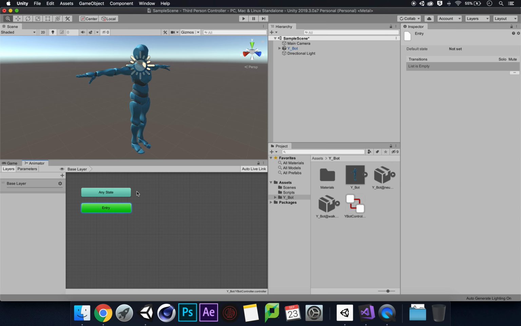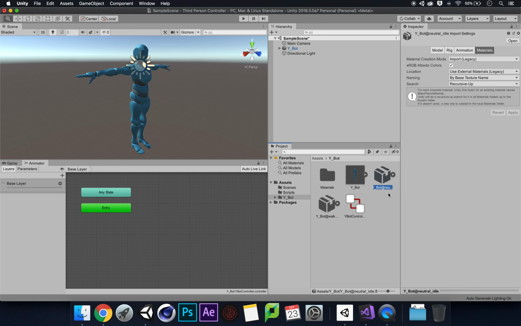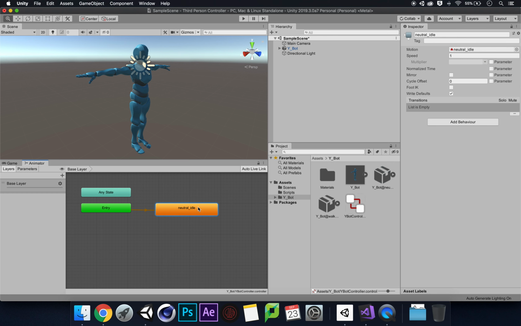So what I'm going to do is in our animator tab, I'm going to make sure I can see these. If you click on this one, we can see that this animation here is Y-Bot at neutral idle. So this is what we're going to start with, just a neutral idle walk. Okay, so I'm going to click and drag this into here. There we go. So as you can see, in our basic animator tab, in our entry, hopefully this is working how we want it.